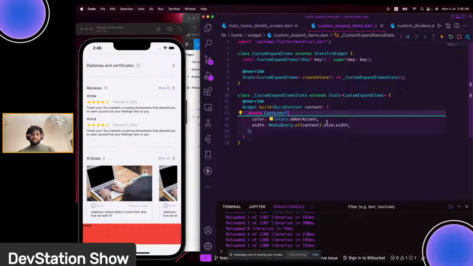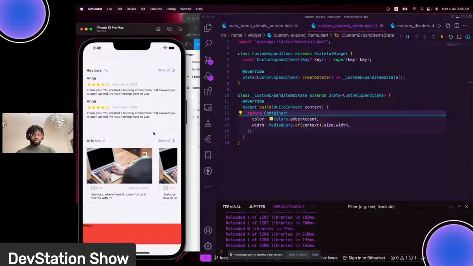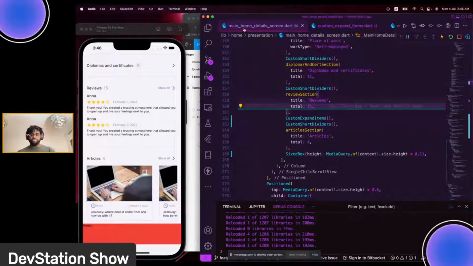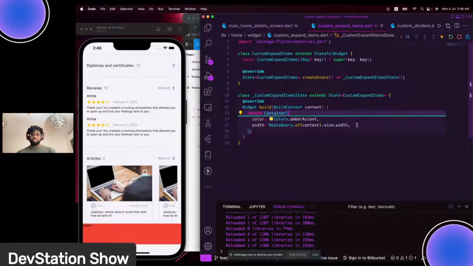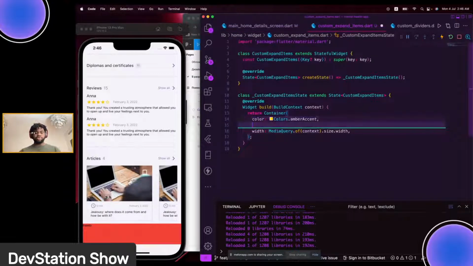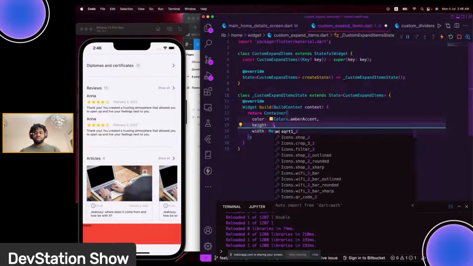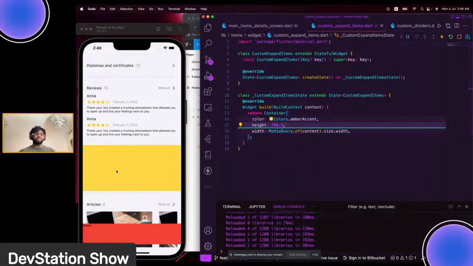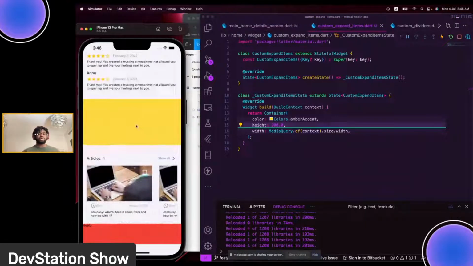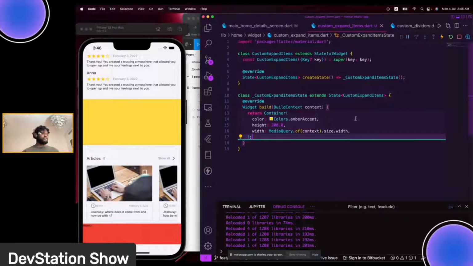Let's see. Details. Custom expand. Okay. Yeah, I think we have to add a height property so we can see that. So yeah, here it is. We're just trying to test something out. So yes, let's go ahead and start modifying this. We are going to remove this height for now. We don't need the height.